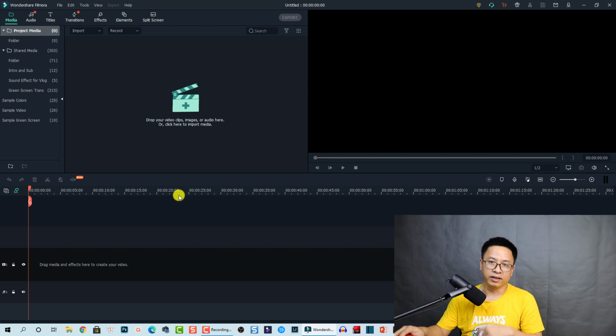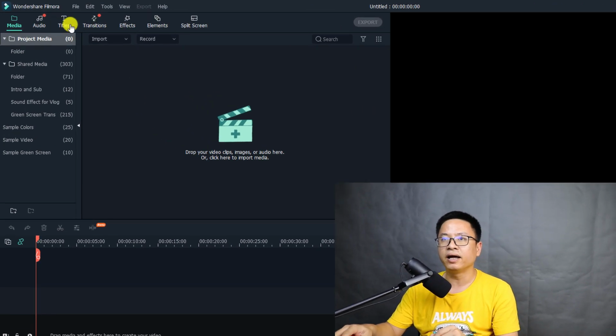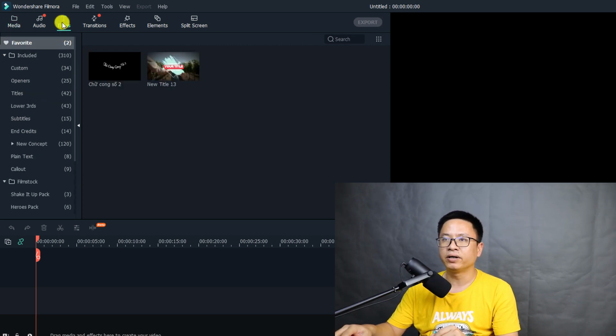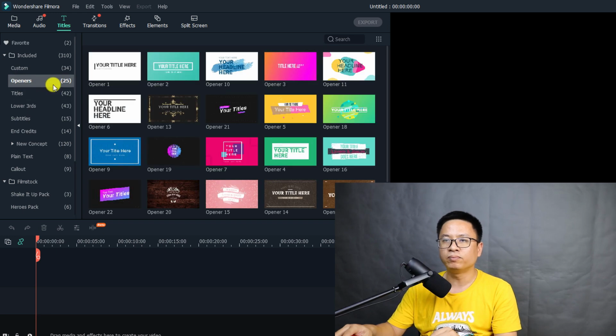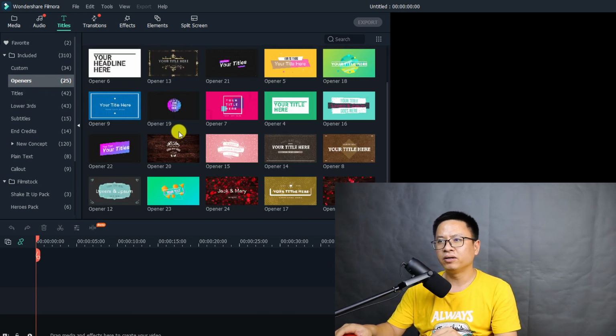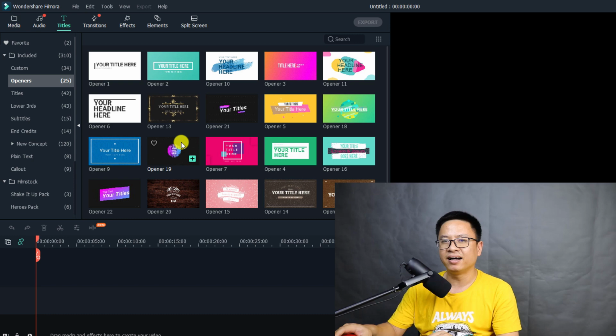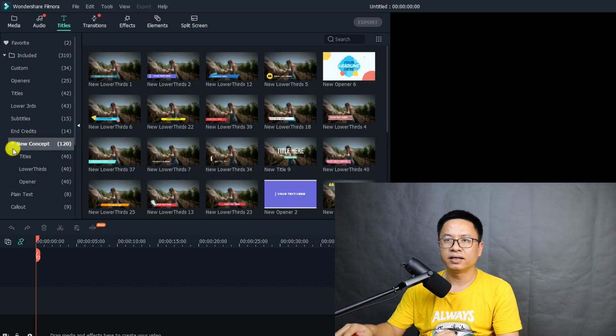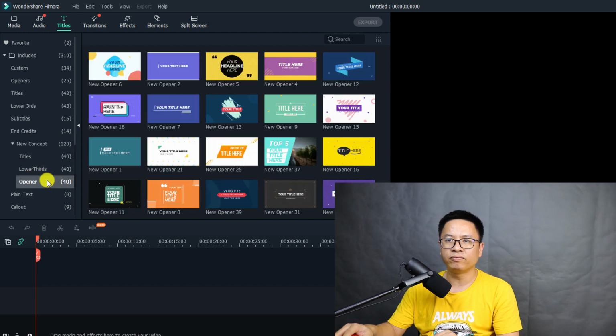In order to create an intro inside Filmora 10, all you need to do is go to the title tab. So we are going to title here, and let's go to the opener. In Filmora 10, there are two opener folders. The first one here has 25 different templates. By the way, I think they are a little bit too old. So we are going to use the new concept. Click on the new concept here. So we have 40 different openers here.